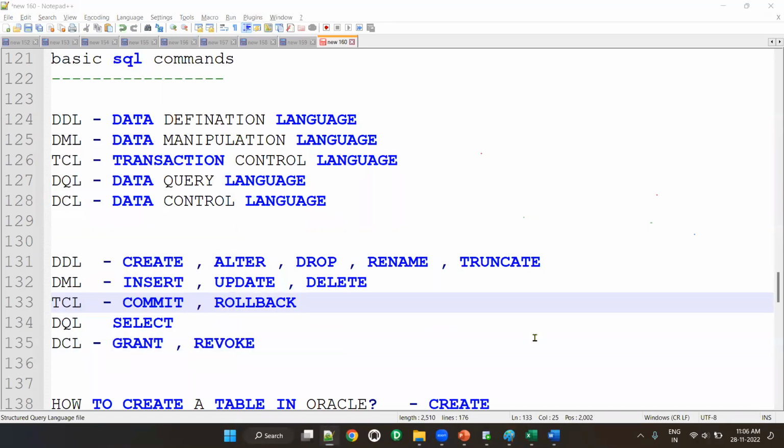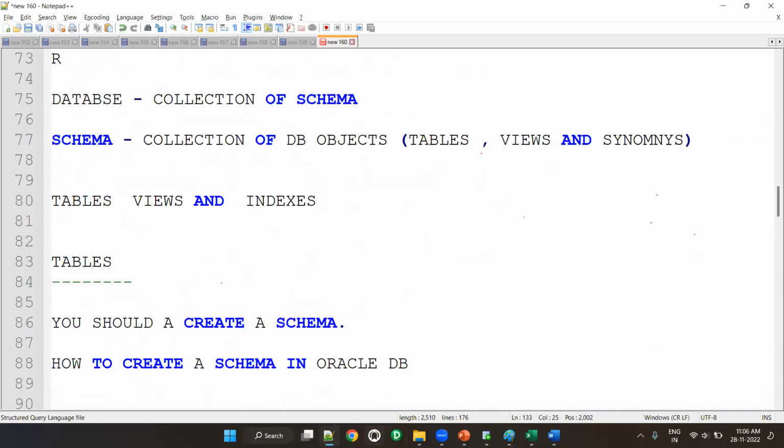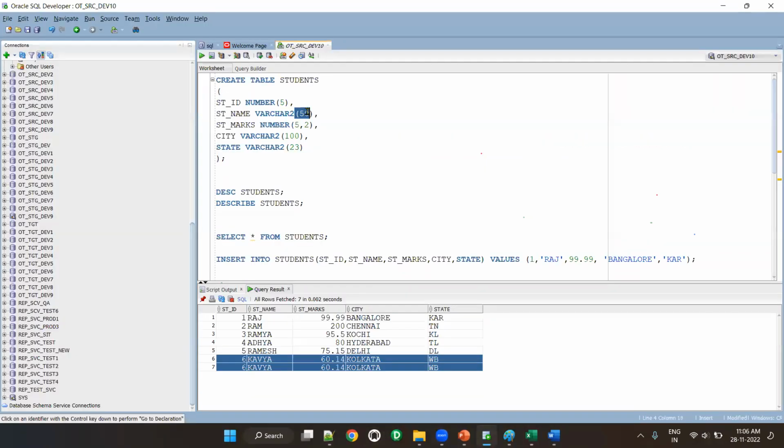Var means variable character. Can we configure the create? No, you need to create a schema, then only you can configure. What is commit and rollback? We'll see later. Transaction control language is commit and rollback. In the name, how many letters will it accept? If you create a table, a student name will accept up to 50 letters.